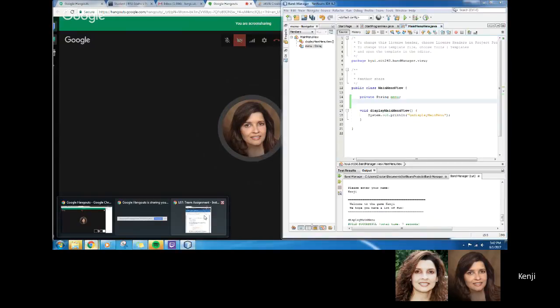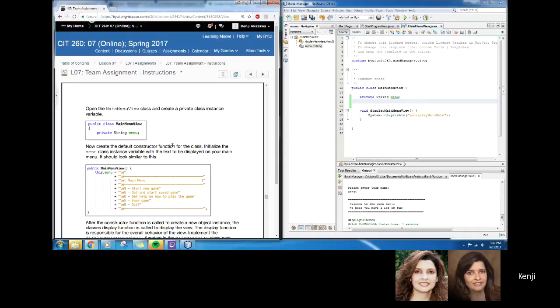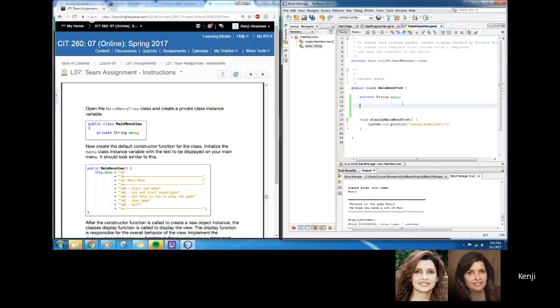Now create the default constructor function for the class. Initialize the menu class instance variable with the text to be displayed on your main menu. It should look similar to this. Oh, public, okay, sorry. So after you did that private string, you need to do that public main menu view. That's your constructor function. Or just right below it? Yeah, hit a line below it. We're going to be squeezing in another prompt message in there later. So right about there.